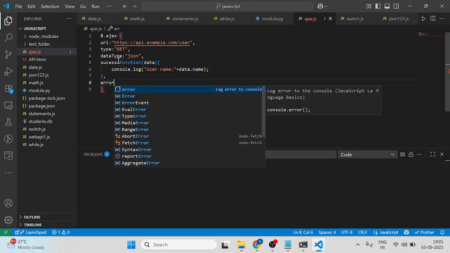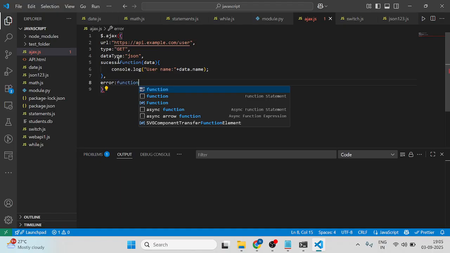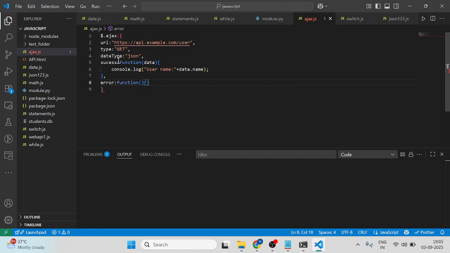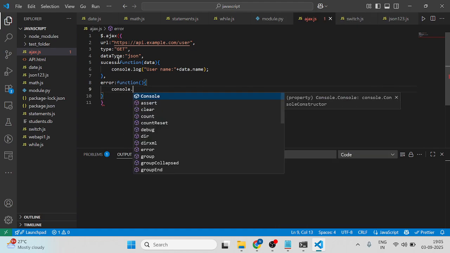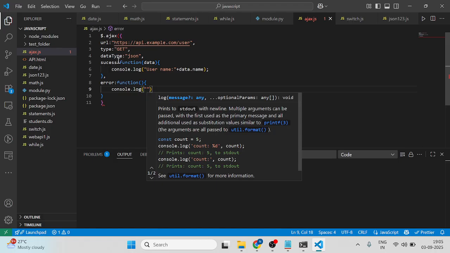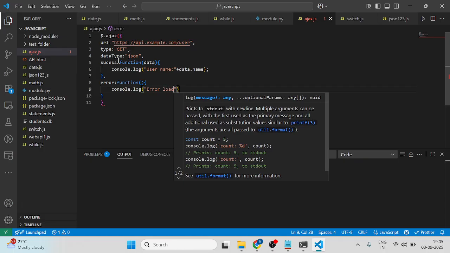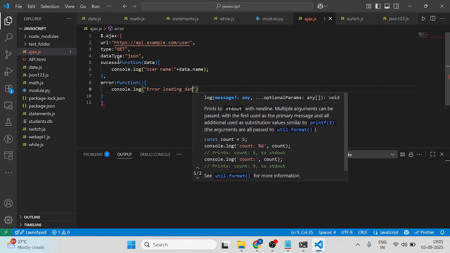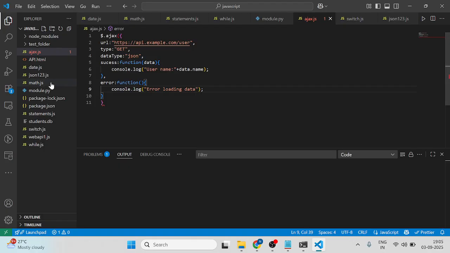So error. If it is an error, it should show the error also. Okay, so here console.log, here again you need to take the error: error loading data. Okay, error loading data. So I'm going to do this, and I'm going to end this. Okay, so we will see what happens.